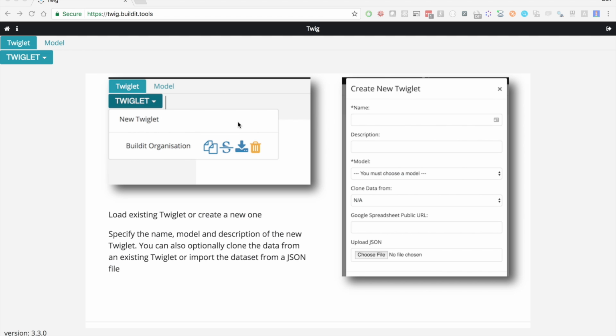We also wanted to show transformational data, so Twig makes it very easy to highlight the way data has changed over time. And finally, there is a great API that is simple to use and makes it very easy to automatically keep your Twiglet up to date.